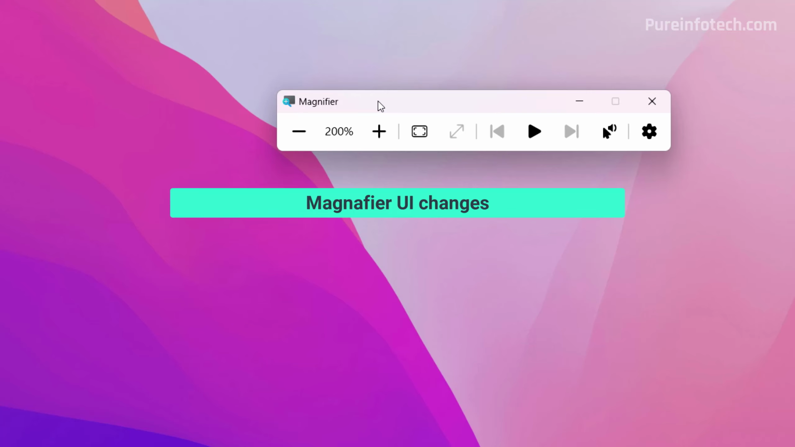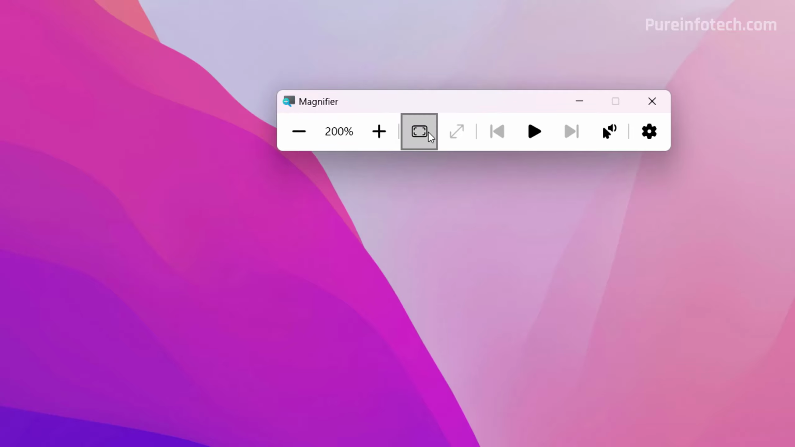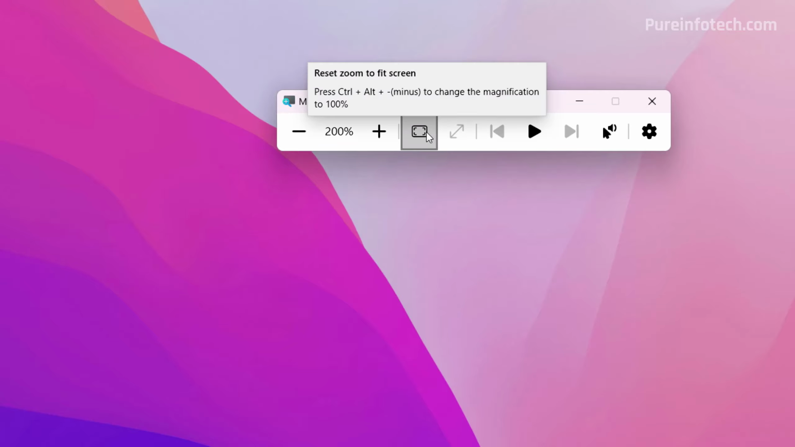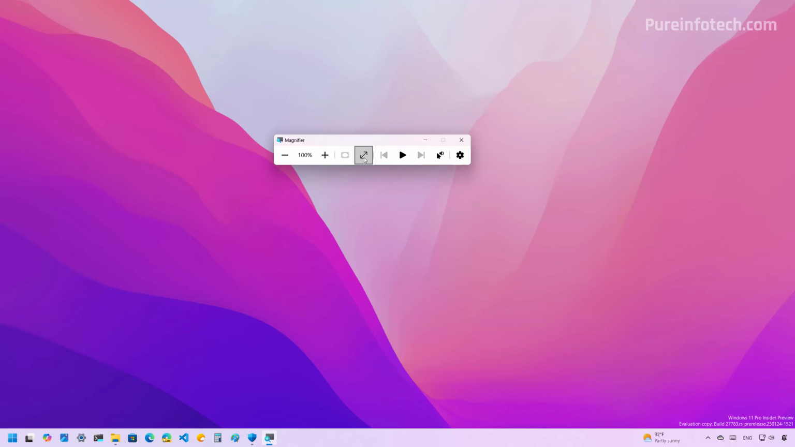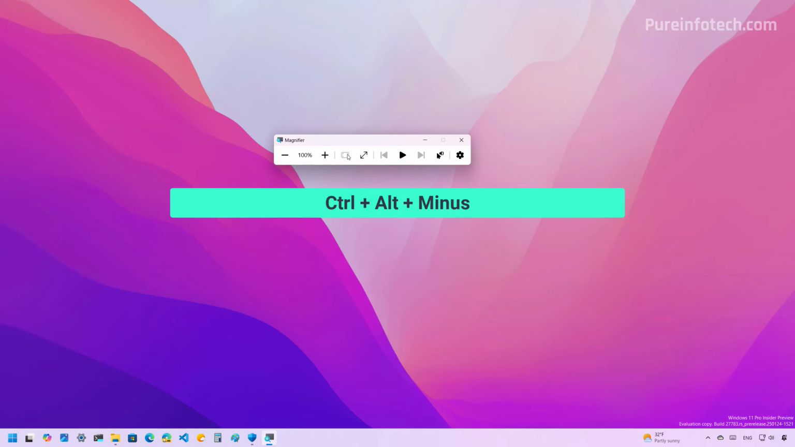Now, in this preview, Microsoft is also updating the Magnifier interface with two new buttons, including this one right here, which resets the zoom to fit the screen, and this one right here that resets the zoom to the last or preferred magnification. In addition, Microsoft is adding the Control-Alt- keyboard shortcut to toggle between the current zoom and 1x zoom more quickly.